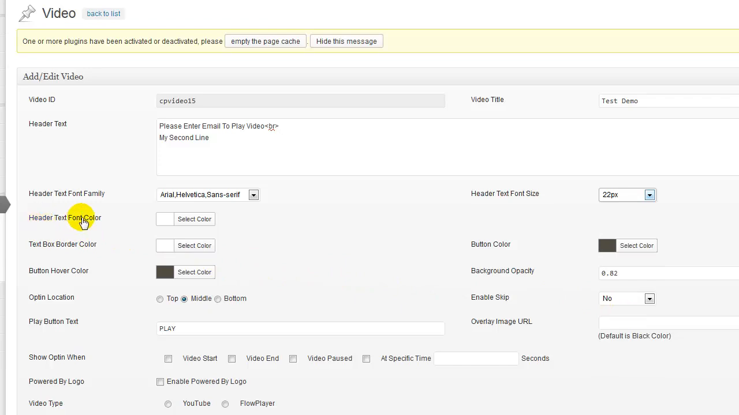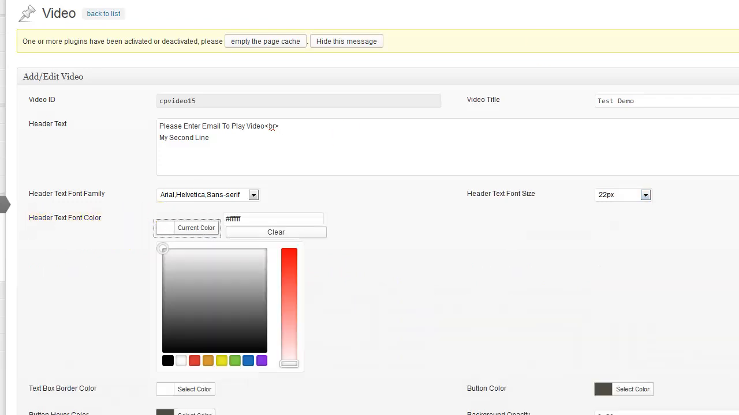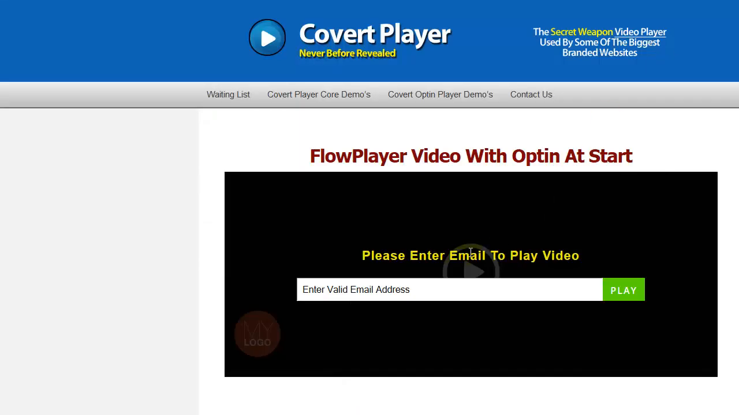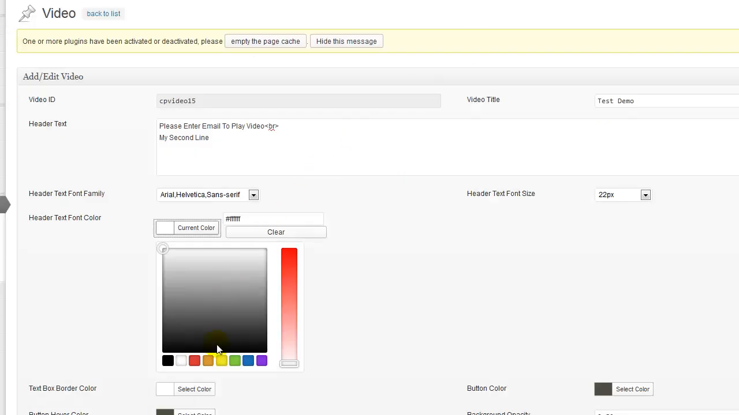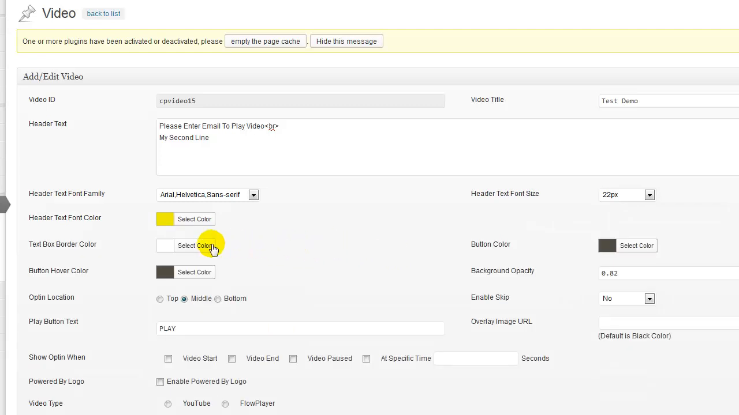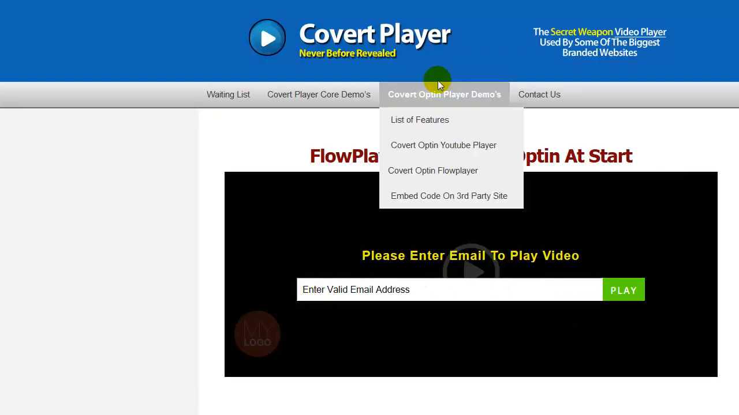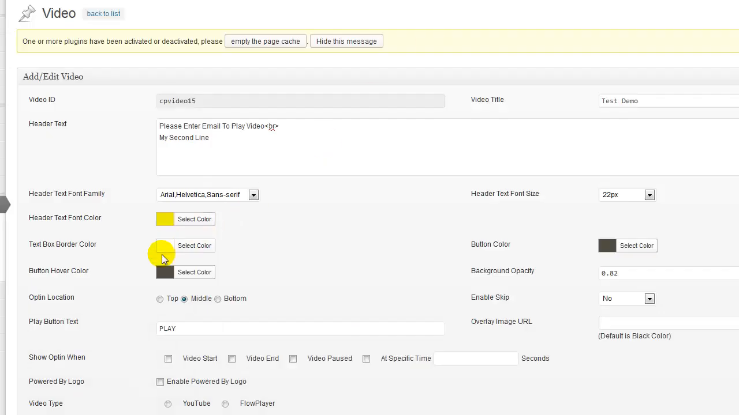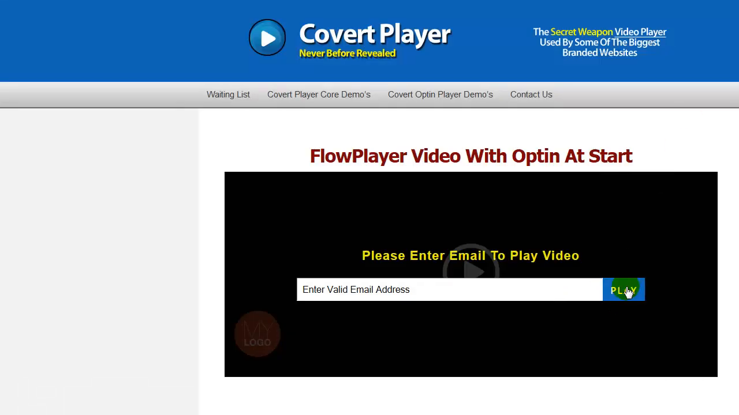Then your header text font color. This is obviously the font color. I have yellow selected right there. So for example, you can click yellow, and you can make it even more yellow, put it up here. And here is the text box border color. You can see its default is white. I'll leave that alone.